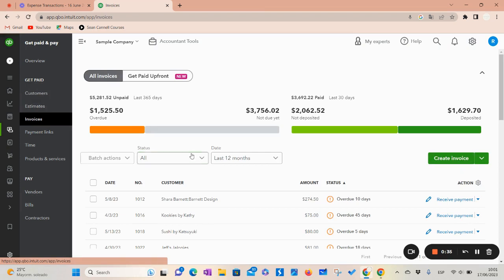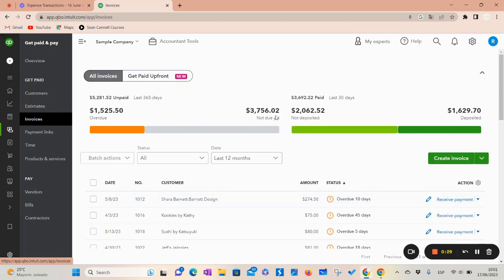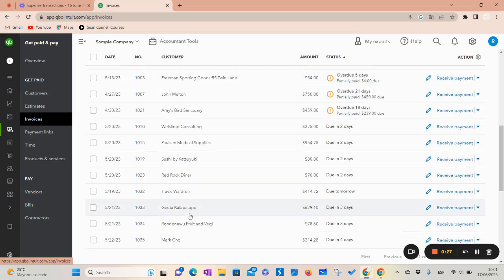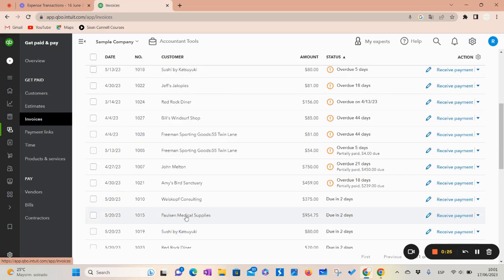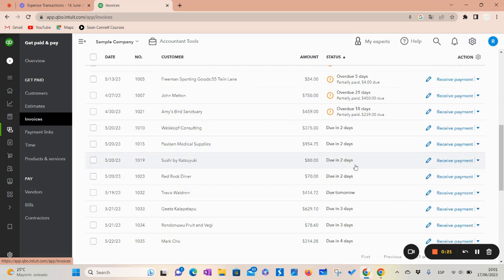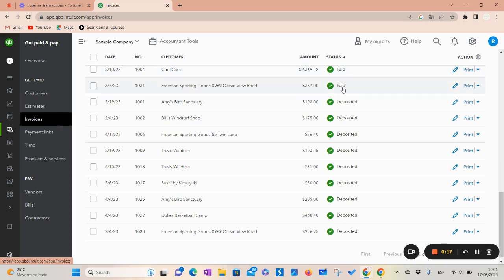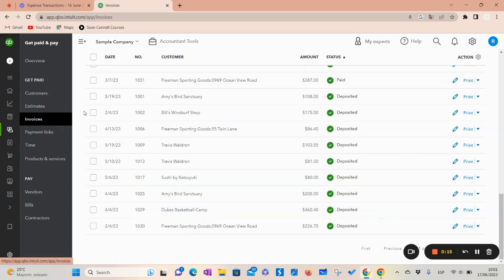Under the invoices, you'll see all the overdue, all the invoices here. You'll see the overdue first, and then the due in several days, and those that are paid and deposited.